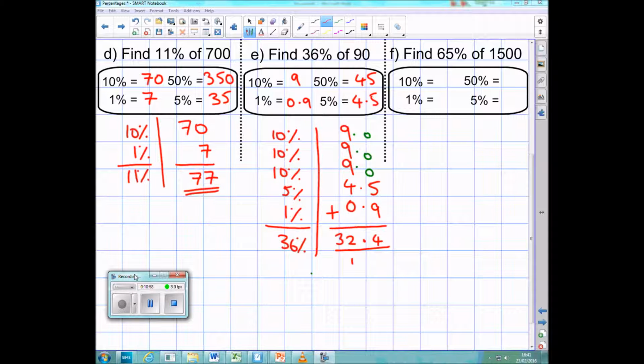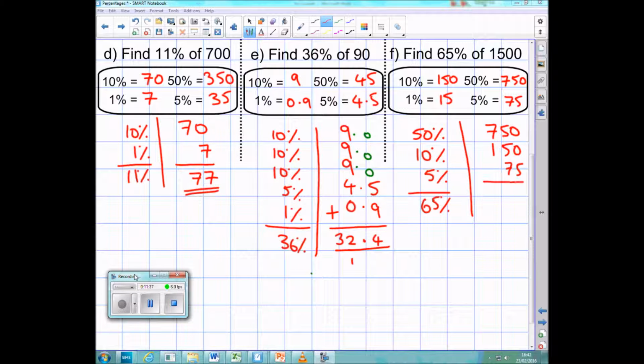To find 65% of 1,500, 10% is 150, 1% is 15, halving 1,500 is 750, and dividing that by 10, I get 75. So to find 65%, I'm going to use 1 50%, 1 10%, 1 5%. Doing this with the numbers, I get 750, 150, and 75. Adding those up, I get 975. So my answer is 975.